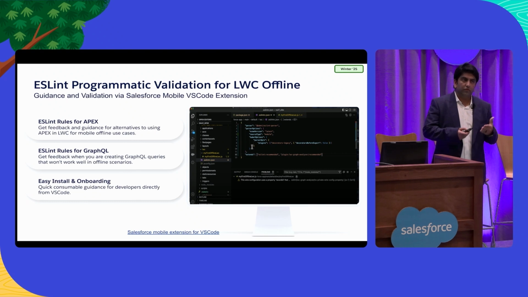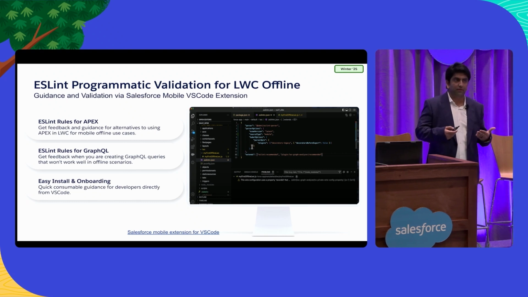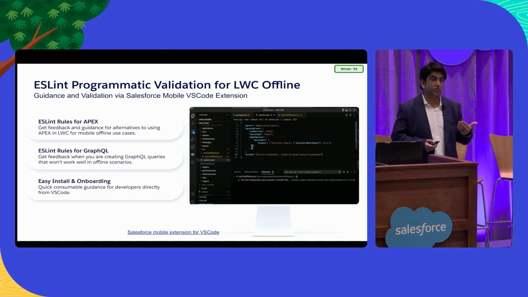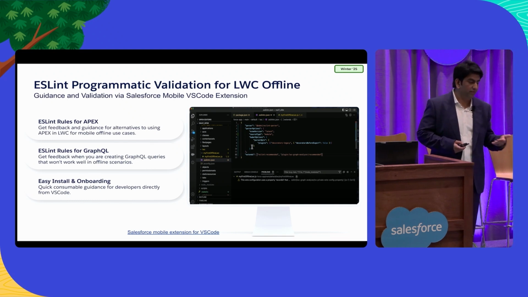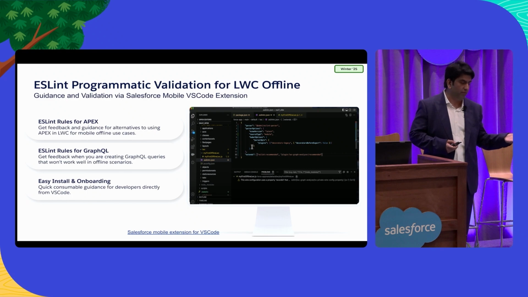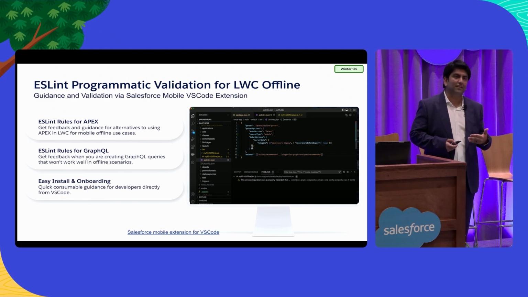And because there are so many flavors of LWC on mobile, sometimes you have to pick and choose. We also have programmatic validation, which is going live next month across the entire stack, whether it's Apex for your traditional LWCs, GraphQL for your offline LWCs, and all of this has easy install and onboarding.